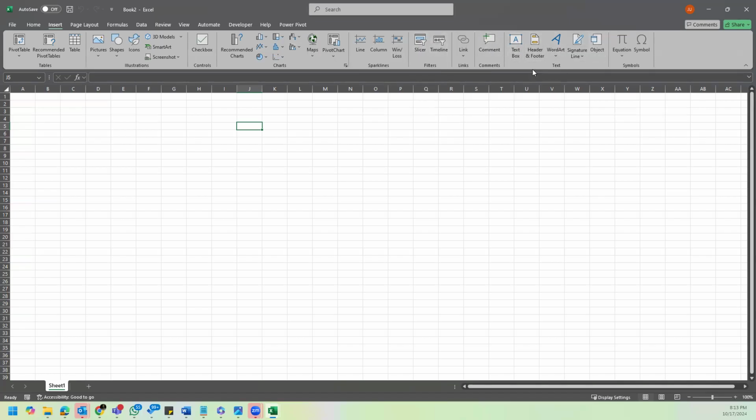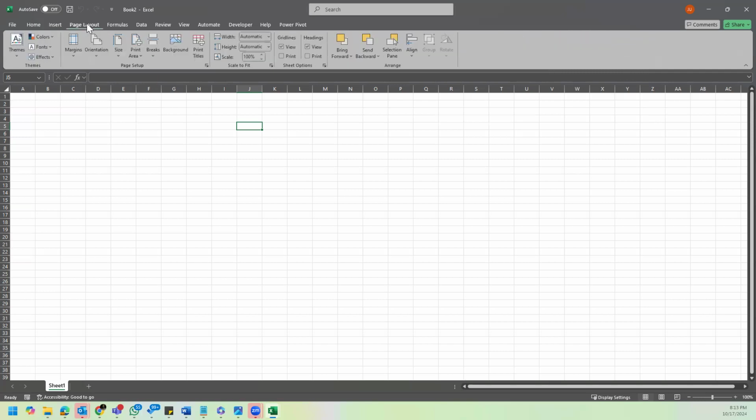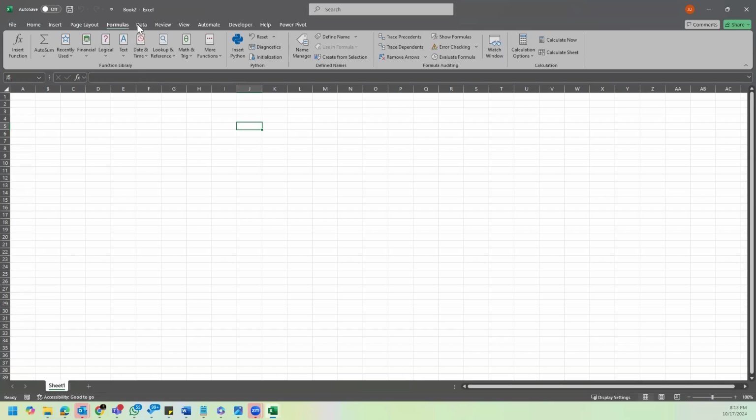Text box, this is basically for text. We may or may not need to use this, but they come in handy. Equations, symbols, and all that. Page layouts, just like in Microsoft Word, helps you in arranging your files.